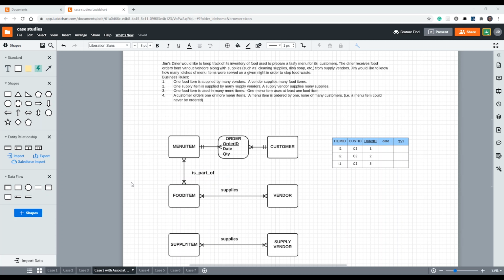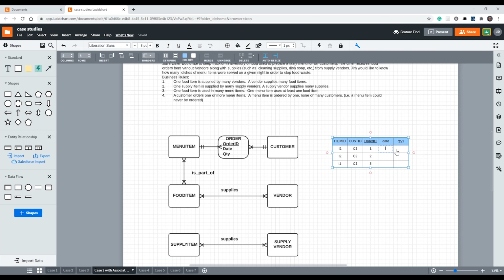Well, I can simply fix this by adding the associative entity. So now I have an order ID, and a date, and a quantity. So here you see that on a certain date, I didn't put the dates in, but order ID 3 is the same as order ID 1 as far as customers. But maybe this is 1/1/20, and this is 1/3/20, for example. So that fixes that problem. Okay, let's look at one more at least.